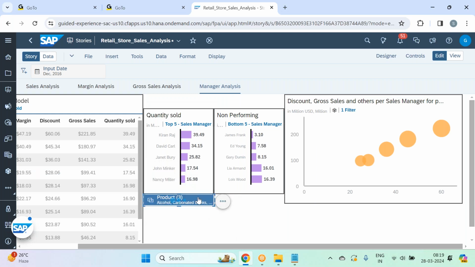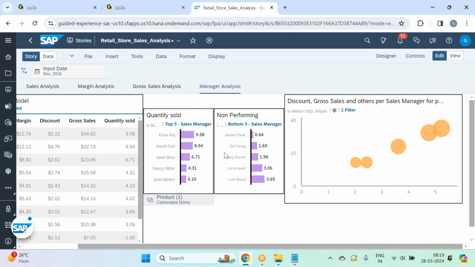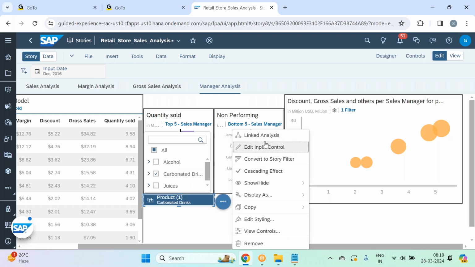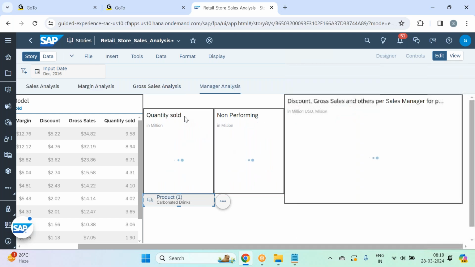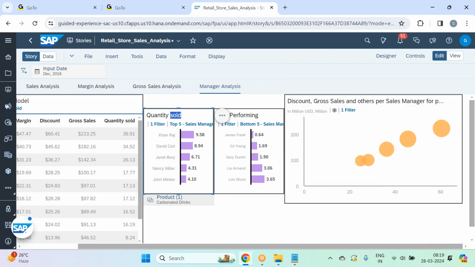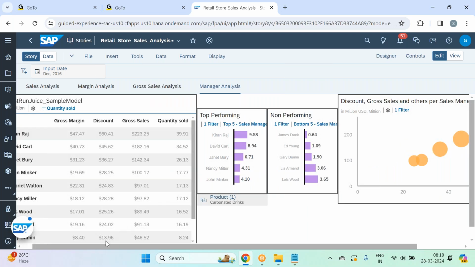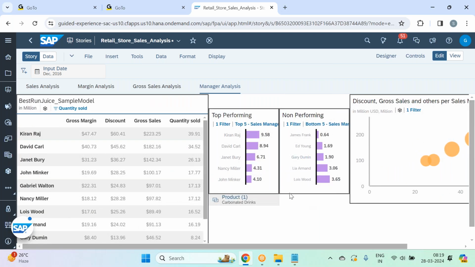So I have these three product categories. If I select only carbonated drinks, you see the top and non-performing managers for carbonated drinks. Let me make this widget impact only the top performing and non-performing. So right now this impacts only these two widgets. It doesn't impact your table now, so it shows all the values for your product category.